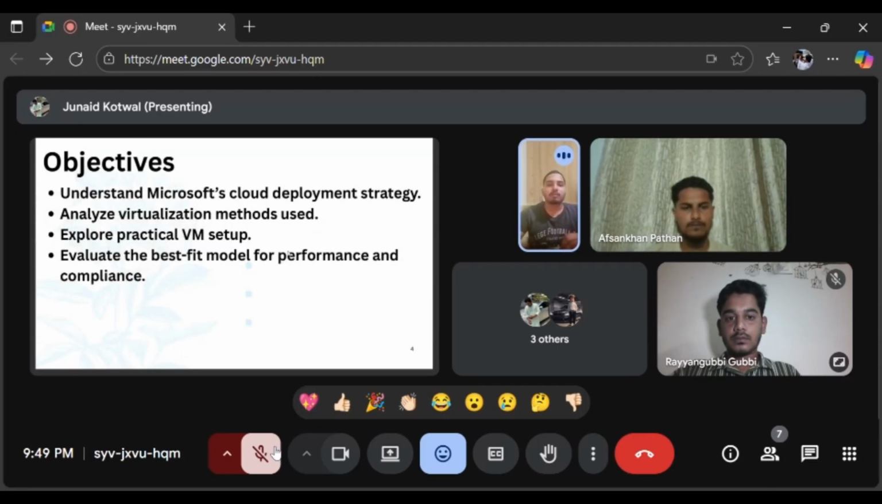So next we come to objectives. It defines the learning goals or focus areas of our presentation. First, we will understand the Microsoft cloud deployment strategy, how it structures and delivers cloud services. Next, we analyze the virtualization methods like Hyper-V, containers, etc. that support cloud operations. And we explore practical virtual machine setup, showing how virtual machines are managed or configured. And we evaluate which model, that is public, private, or hybrid, best fits based on performance and compliance needs.